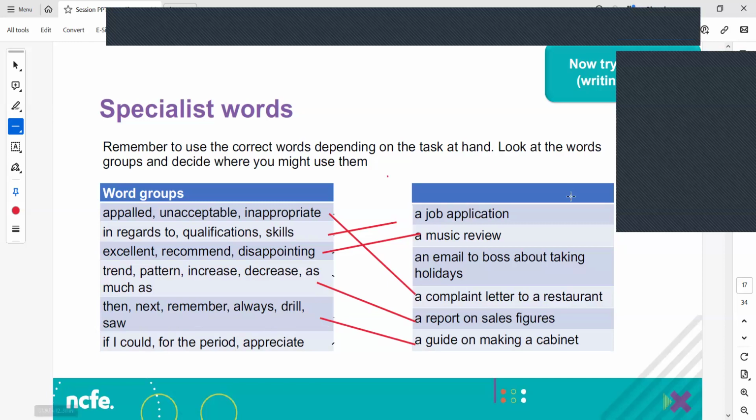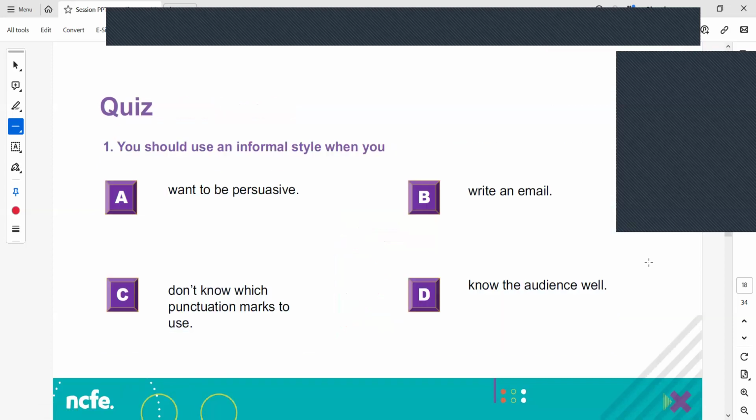So the final one is an email to your boss about taking holidays. Okay, so if I could, so polite for the period, stating the dates, and that you'd appreciate it. So it's very polite. So we're on to our quiz.